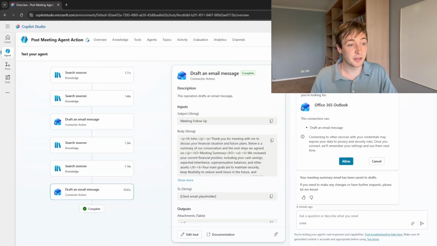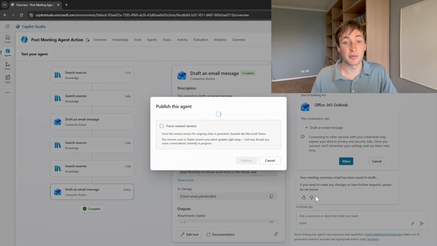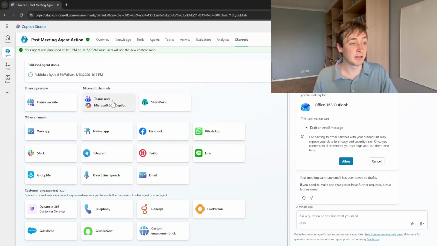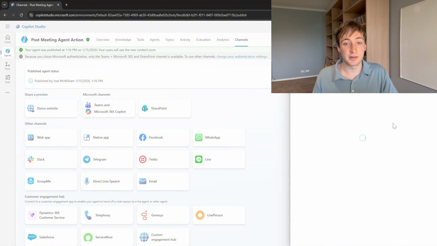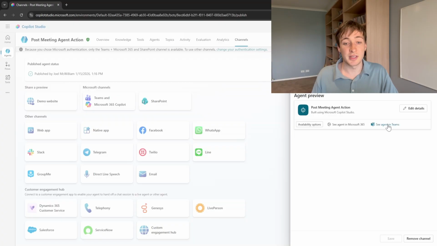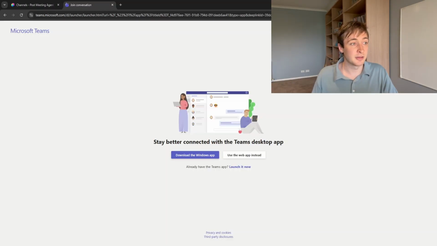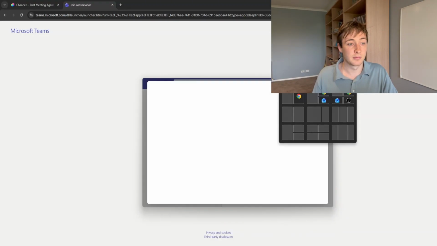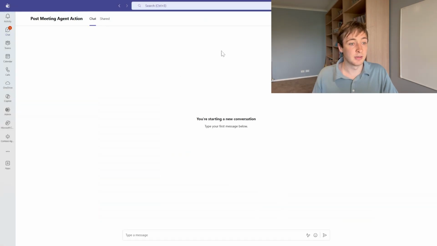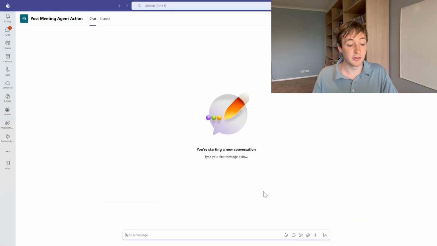The last thing I want to show you is that if I go back to my agent, I can press publish. And once this is published, I can go to channels. I can click on Teams and Microsoft 365 Copilots. I can press Add Channel. So I'm going to press See Agent in Teams. Let's let this load. Add. Open. And here I could, again, write file note and trigger the workflow from here as well.